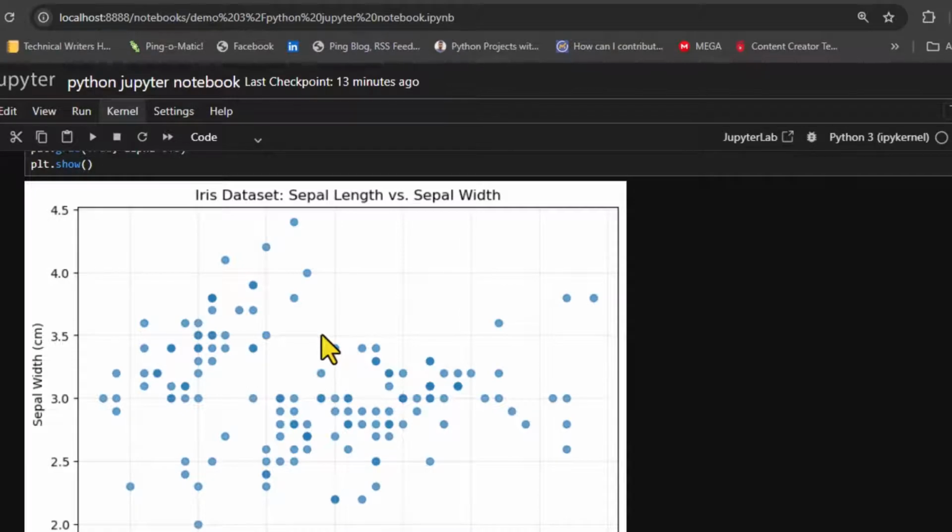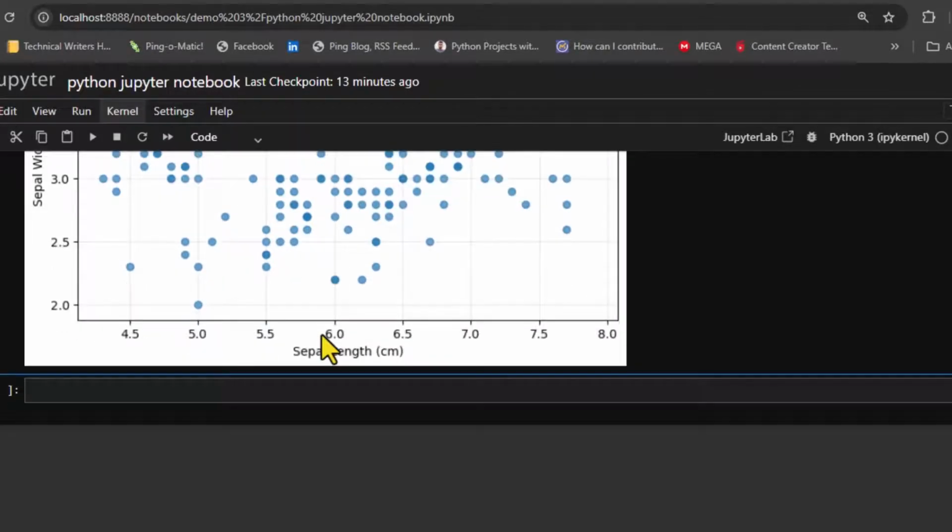But the limitation here is that we cannot see the species differences, so we need to level up what we have here. To level up, what do we need to do? We need to improve the visual with Seaborn. Seaborn is built on Matplotlib and makes complex statistical plots simple and beautiful. So how do we do that? We can do it like this.